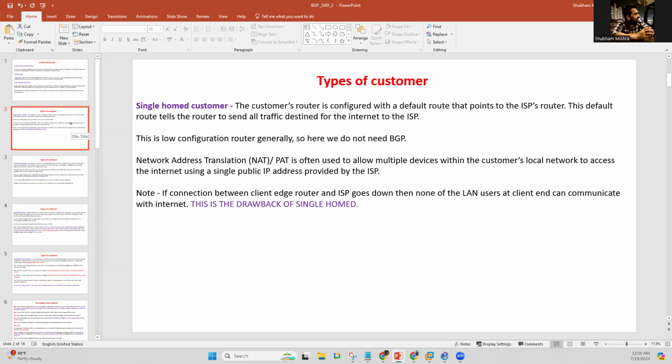Now the next thing is types of customer. Guys, in BGP, before starting BGP in a detailed way, first of all we have to learn something about the types of customer. So the first type of customer is the single home customer. What do you mean by single home customer? See here what I have written. The customer router is configured with a default route that points to the ISP router. This default route tells the router to send all the traffic destined to the ISP.